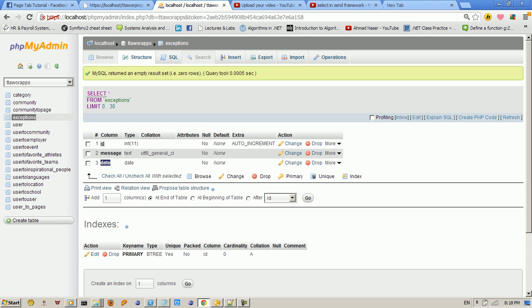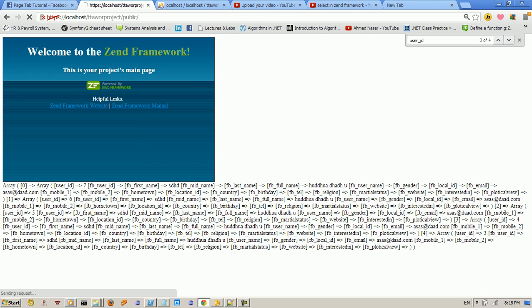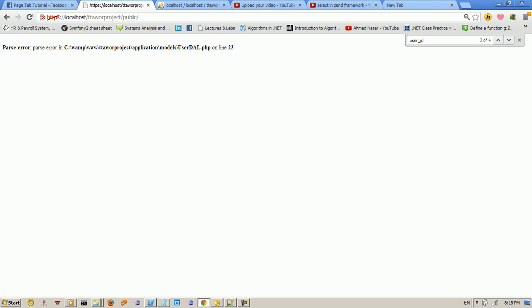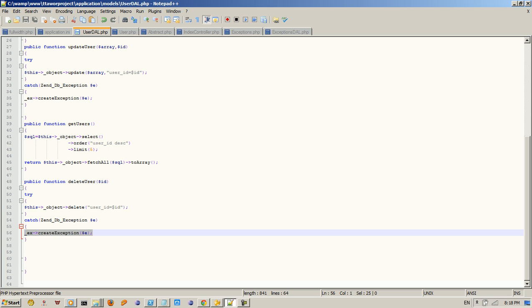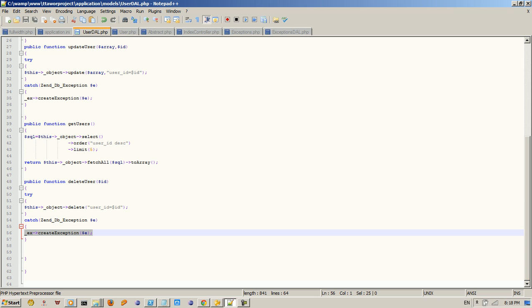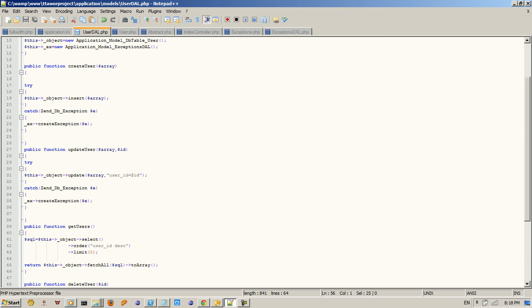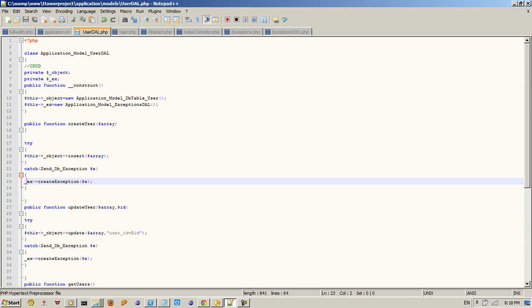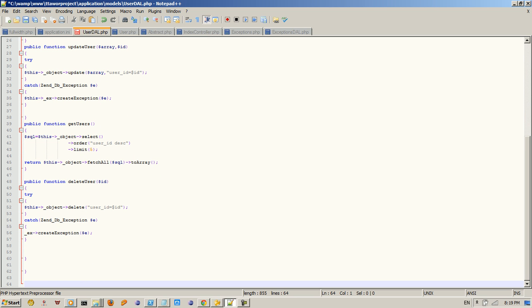So if you try this, whether it works or not, you're going to refresh. We got a problem on line 23, so go into the user data layer, line 23. Let me just check it. Yeah, the problem is we need to use this notation in order to put this function in: this underscore exception, this underscore exception, and this underscore exception.